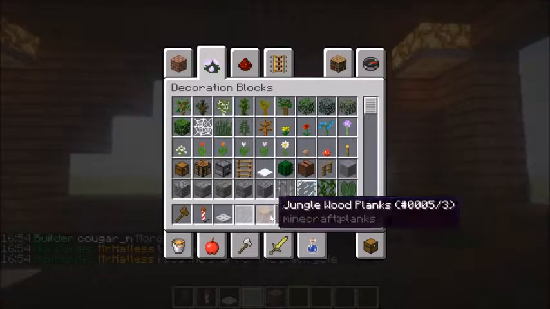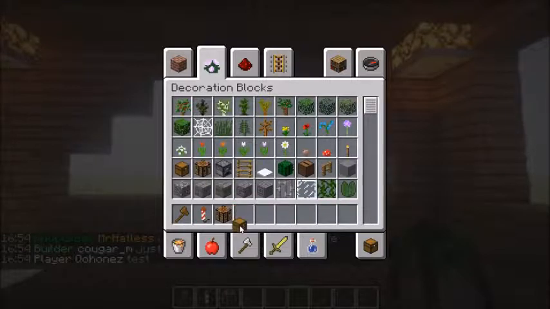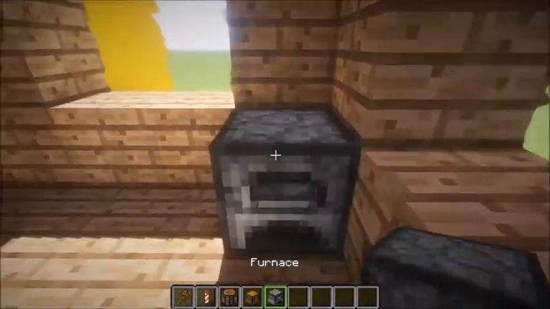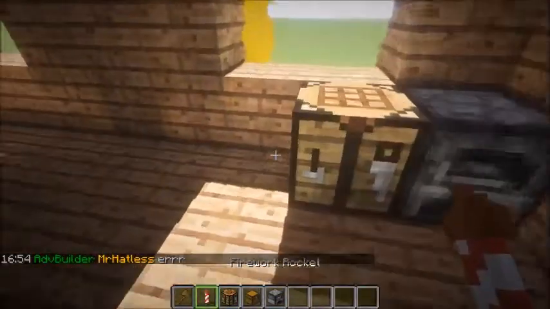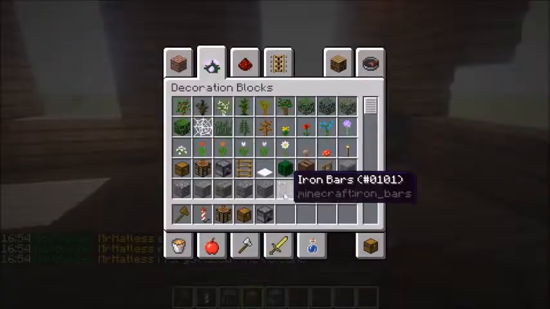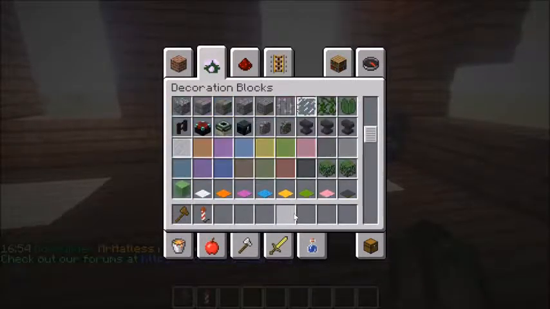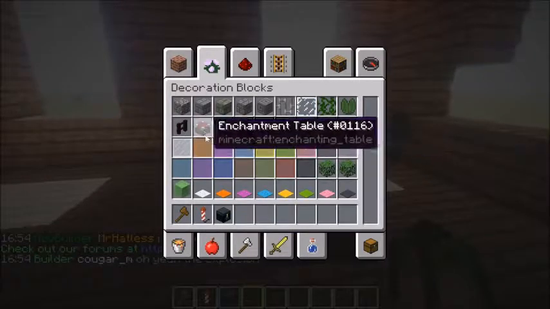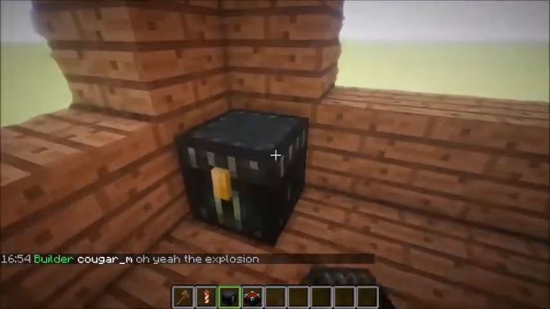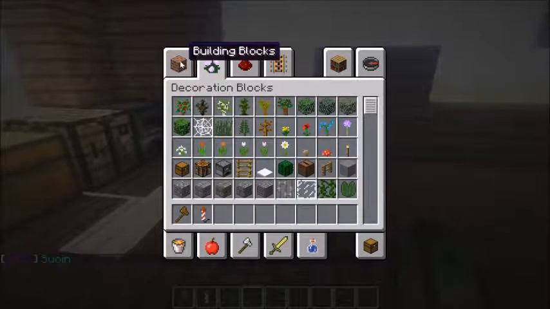Now let's work on the interior design. So we're going to want our crafting table, our chest, and our furnace. And we're going to have our furnace right over here with our crafting table and some chests. And after that, put in our ender chest and enchanting table right on top of one another. And that's pretty much it done.